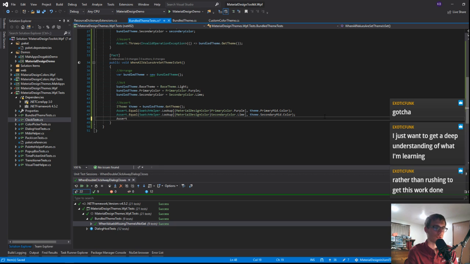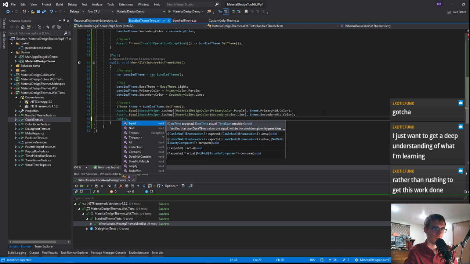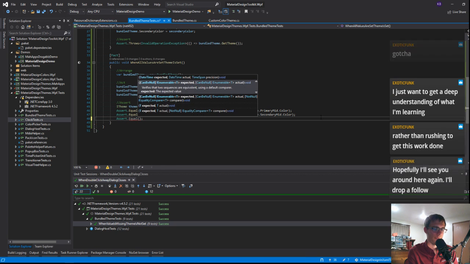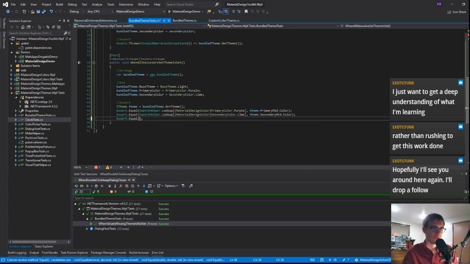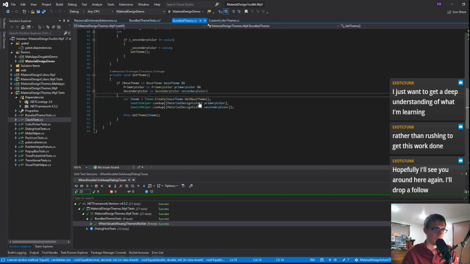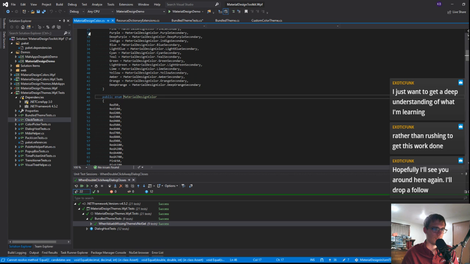And then we'll just do an assertion on the, let's see. There's a base theme object somewhere. Let's see here. It's buried in this get theme.